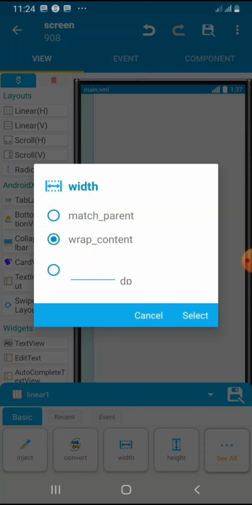You click on it, you see a pop-up menu. Again, the first one is match parent. Match parent, when you choose it, means you want the width to cover the whole screen. When you choose wrap content, means you want the width to remain very small, just as it is. Then if you have in mind any figure to type, you have to click this.